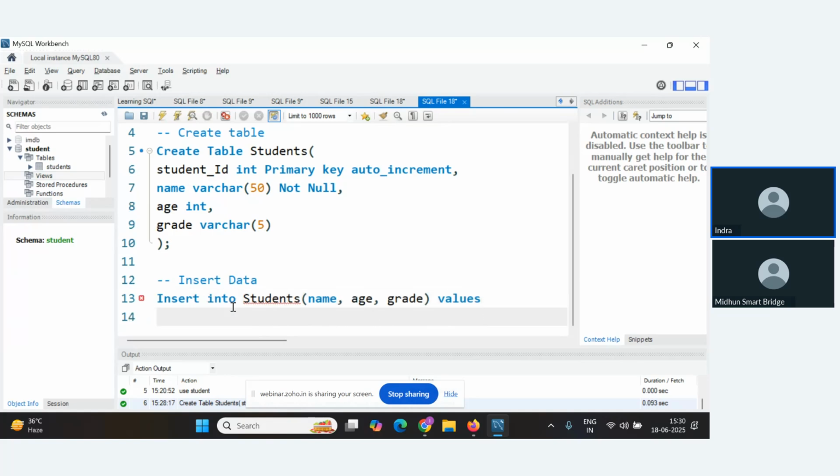Okay. Next line onwards, I'll pass here the values. Okay. Let's say my first detail is Raju. Let's say he is 20 years old and he belongs to A grade.